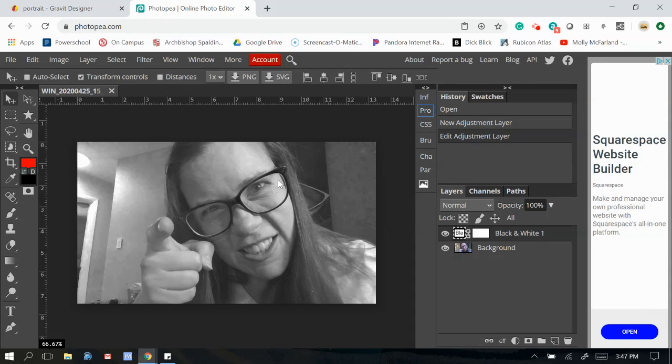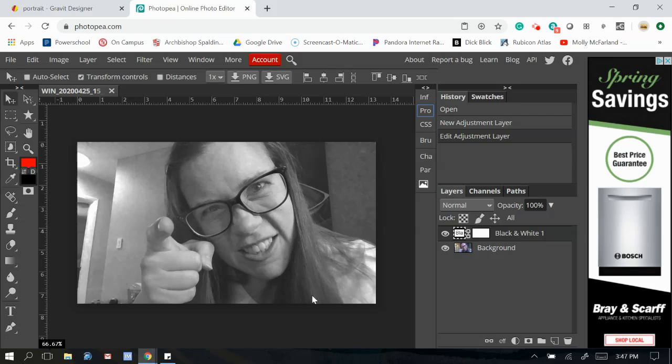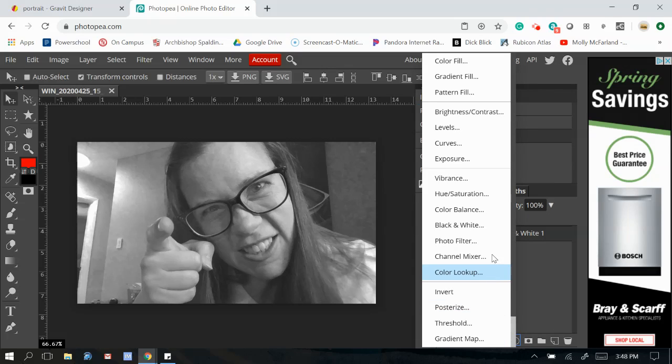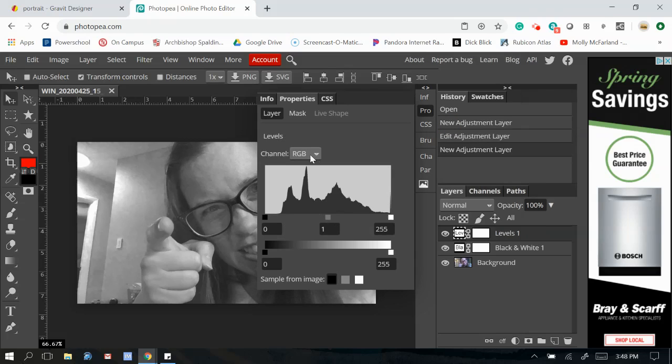Now I want to adjust the values. You should remember values from Intro to Drawing, how light or dark a color is. You want to adjust it so that it is what I would call blown out. So you want the whites to be very, very white and the darks to be pretty dark, but basically you want it to be very, very light in most areas. So I'm going to click my new adjustment layer button again, and then I'm going to go to levels. I think that's usually the fastest way to do this.